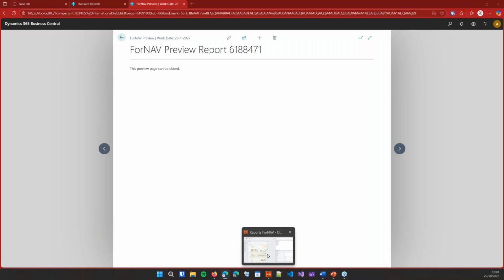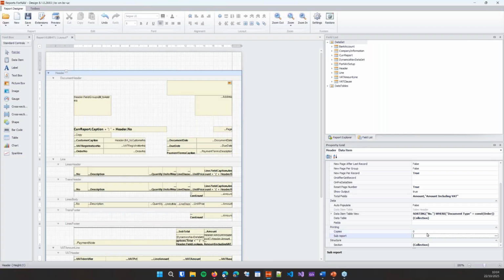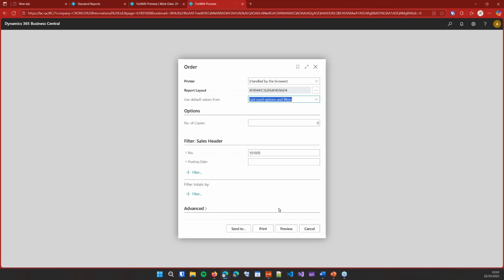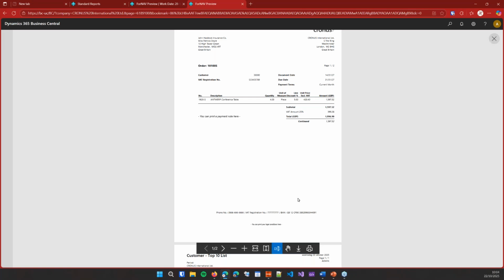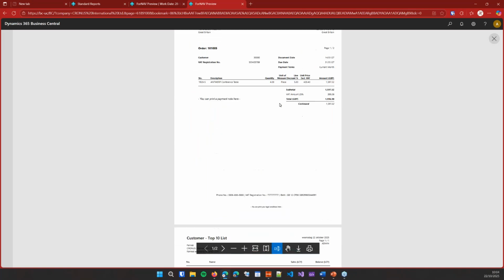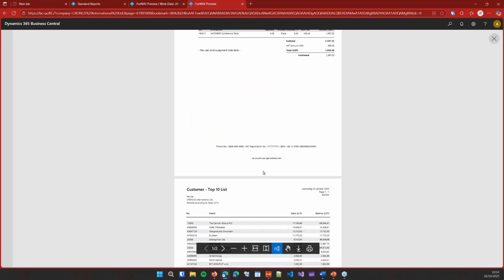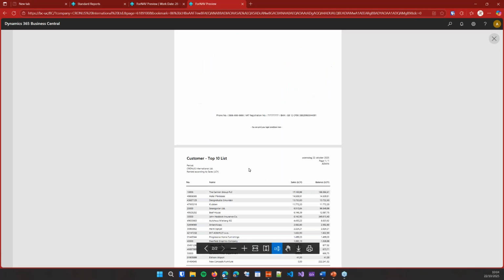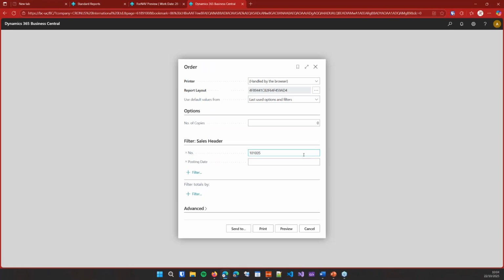Now, let me remove this one from here. You can also append a subreport to a child data item. So what happens if I add a subreport to the line? Grab the same report and preview. I also get my customer top 10 list added at the bottom of the report. If I have multiple lines, then I get a customer top 10 list for every line in my system.